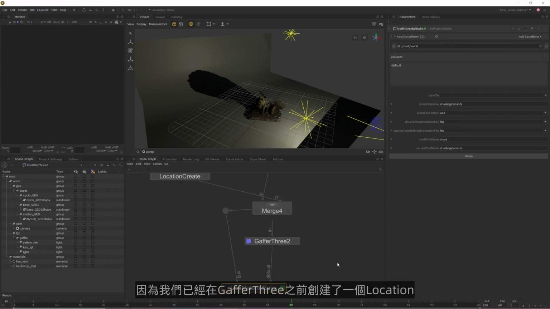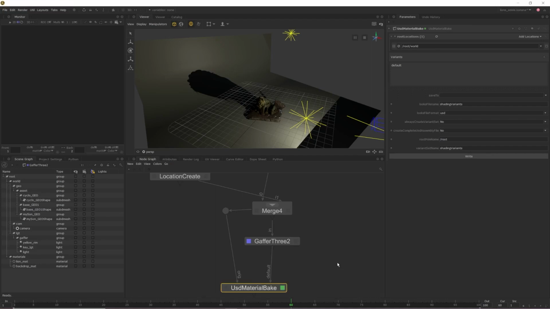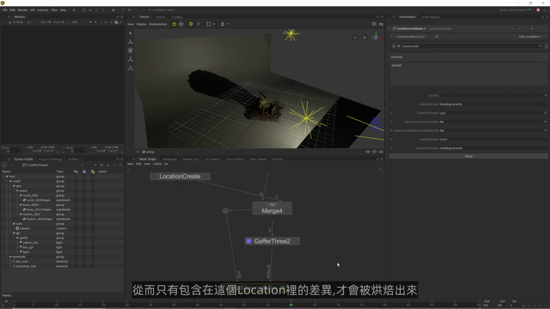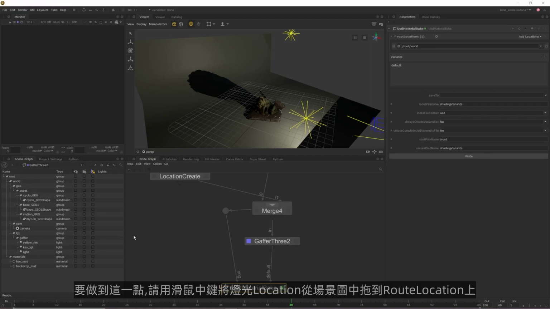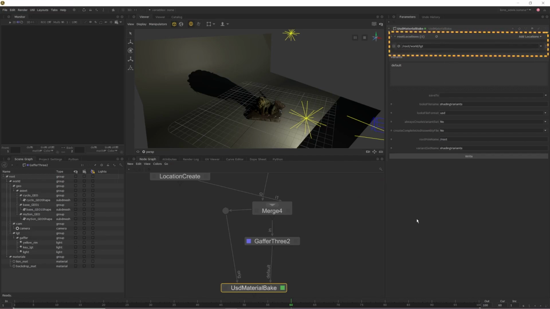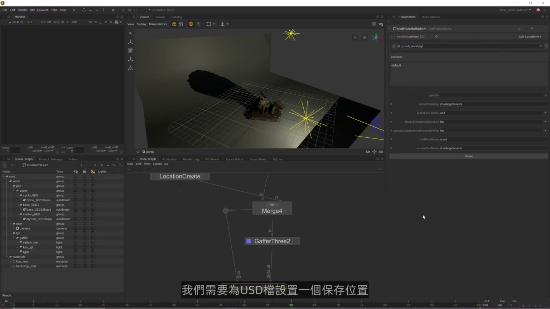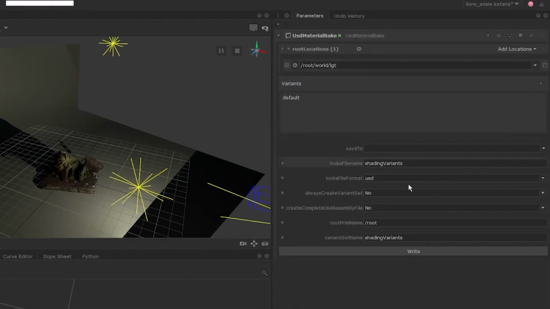Because we created a location prior to the Gaffer3, we can specify this location within the node so only changes contained within that location are baked out. To do this, middle mouse drag the location of your lights from the scene graph into your root location. Once we have our root location set, we need to set a location for our USD file to be saved to. This can be done within the Save To parameter.